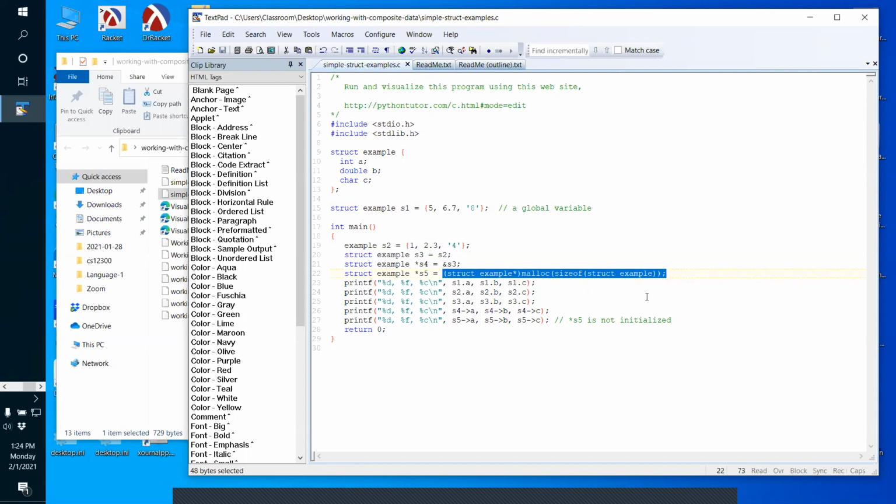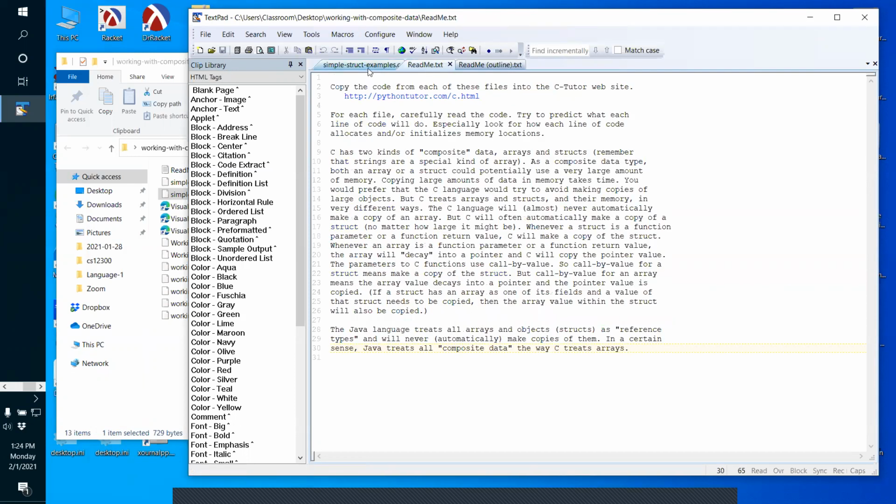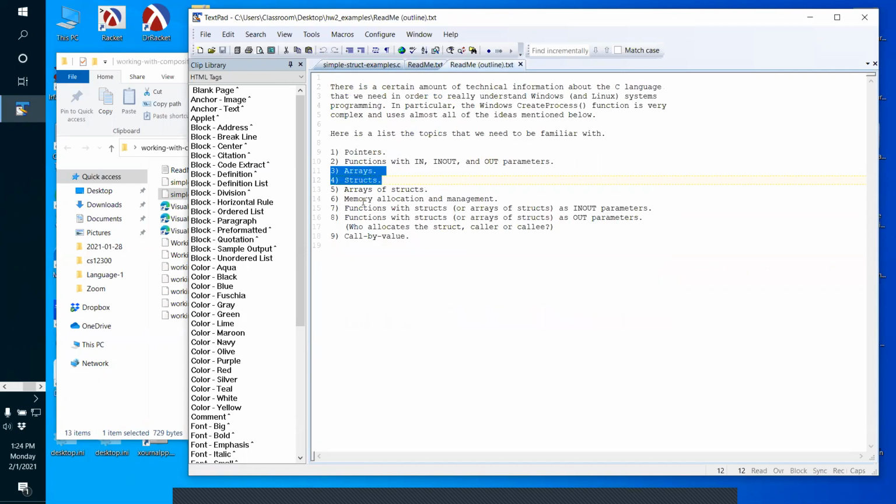As C programmers, that has to be part of your mental map of a program. What's in the global area? What's in the stack? What's in the heap? Because it really matters. Who's sitting where? In this outline, that was the idea of memory allocation and management. That's number 6, understanding memory allocation and management. Where is the memory for a variable allocated? It's either in the global area, the stack, or the heap. There are 3 areas: global, stack, and heap.